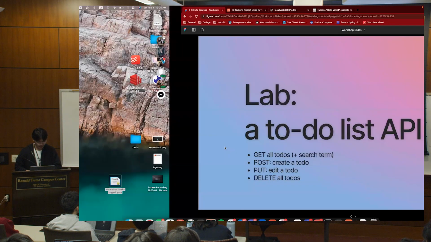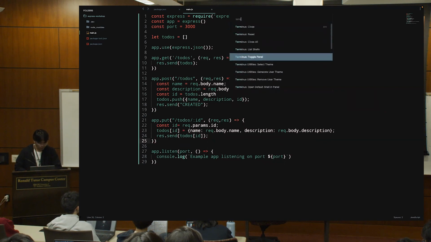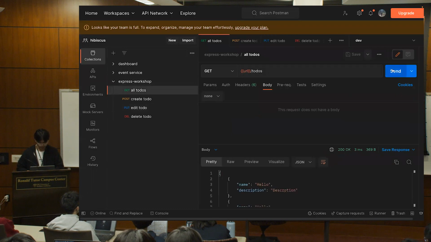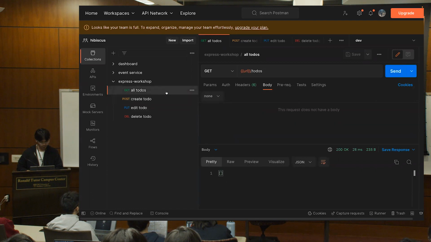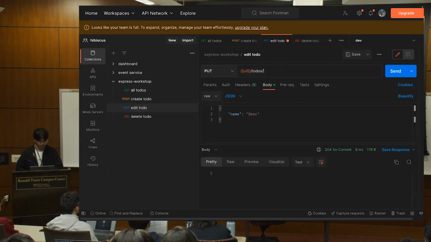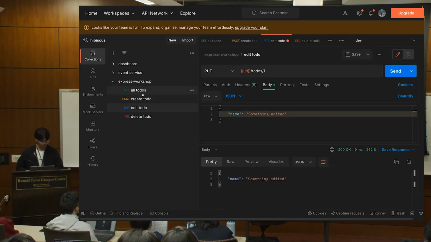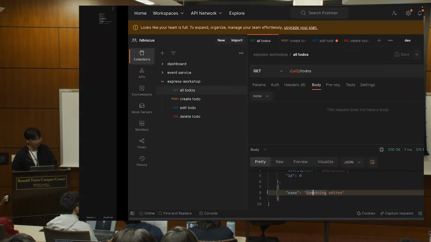So we can test this out actually. Let's get all to-dos. Create 1 to-do, create 2. Now I'm going to get the ID of the first one. I'm going to set the first one's name to something edited. And in your original one, you see that has been edited. So yeah, you edited your to-do.